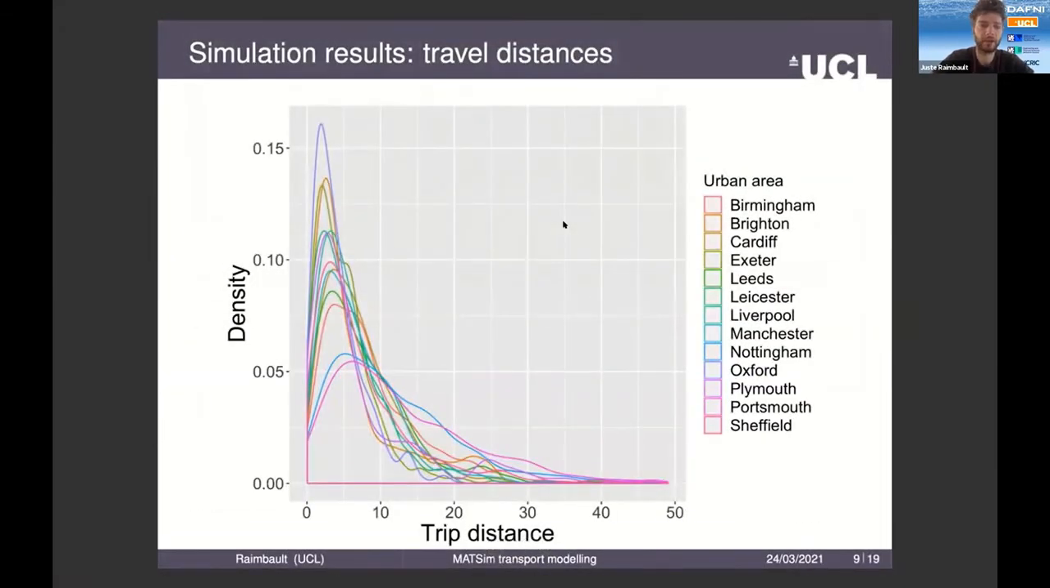And yeah, some example of large-scale simulation. I ran the MATSim model for several urban areas in the UK. We don't have London here because it took too much time to run, but we had all these large urban areas. Here is an example of the distribution of trip distances after the model has converged to some equilibrium, because MATSim is an iterative model where agents adapt their plans and try to converge to some kind of equilibrium.